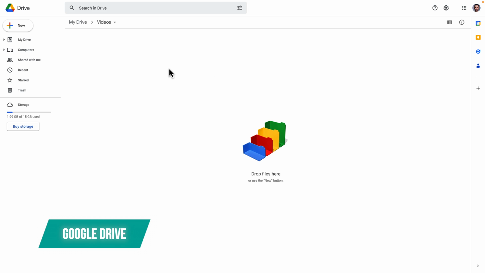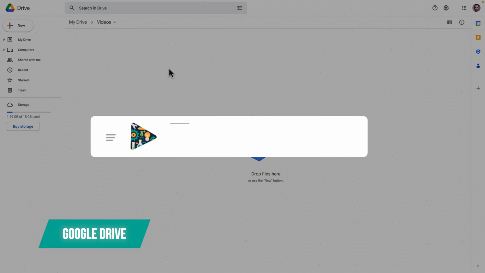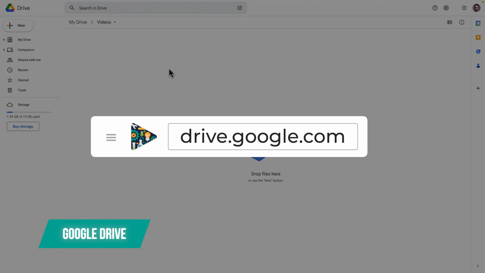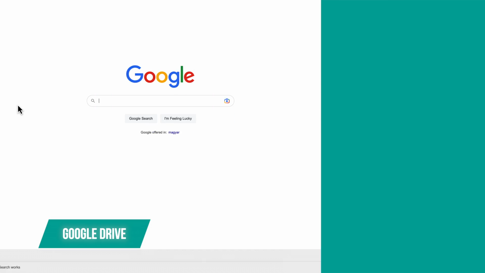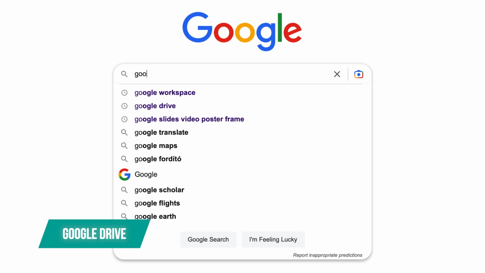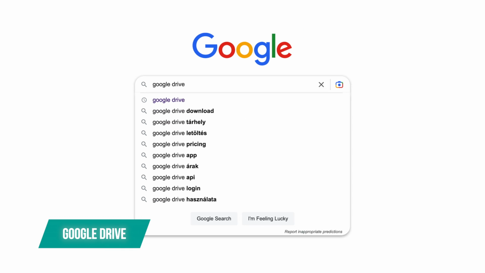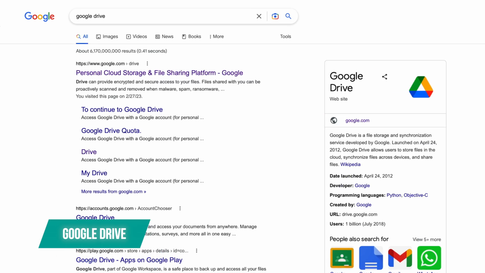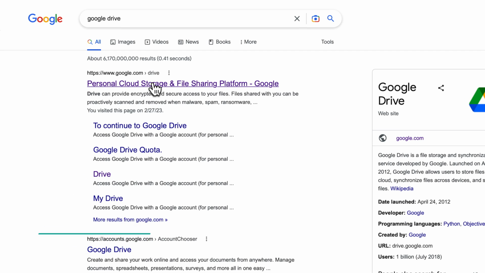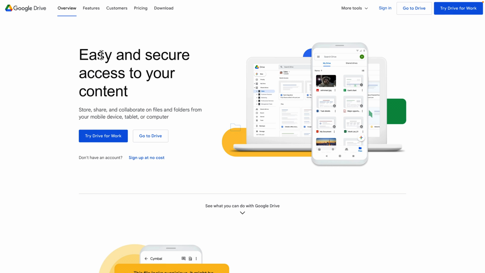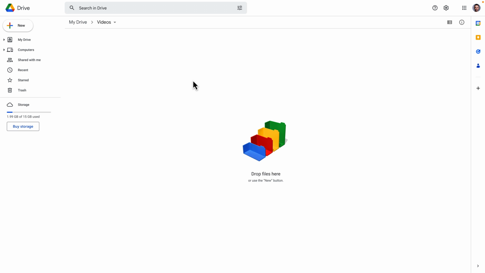And here I am in my Google Drive. To access this, you need to open a new tab, and in the address bar on the top of your browser, you need to type in drive.google.com. If you don't know how to do that, just go to Google search and search for Google Drive, and it's probably going to be the first link. Click on that and make sure to log in with the exact same Google account that you're logged into your Google Slides. So here I am in my Google Drive in one of my folders.